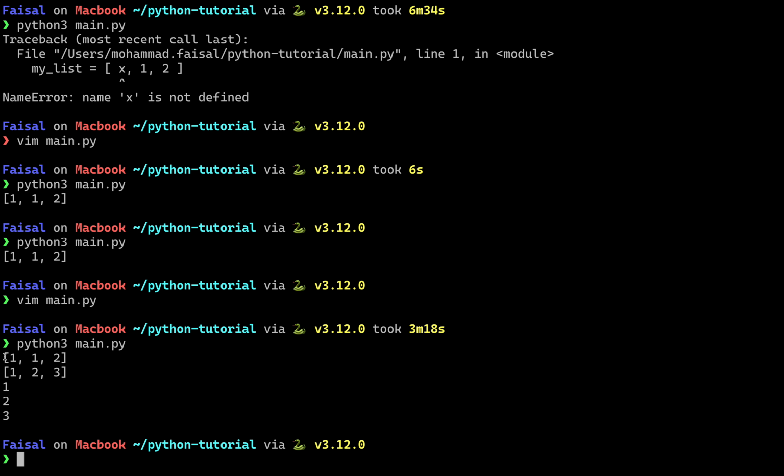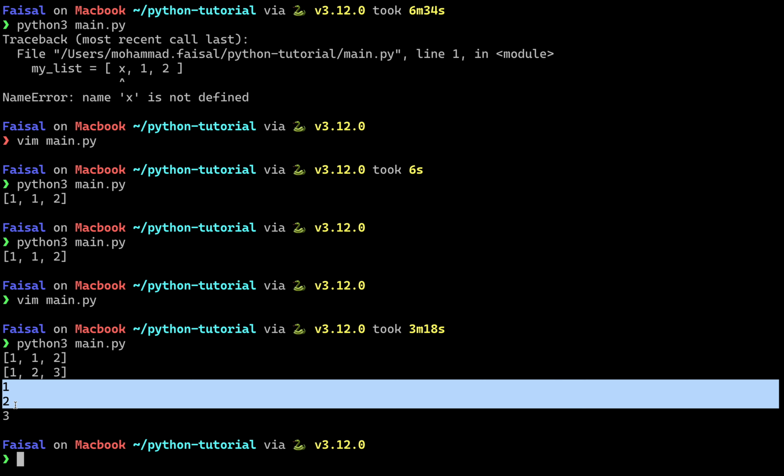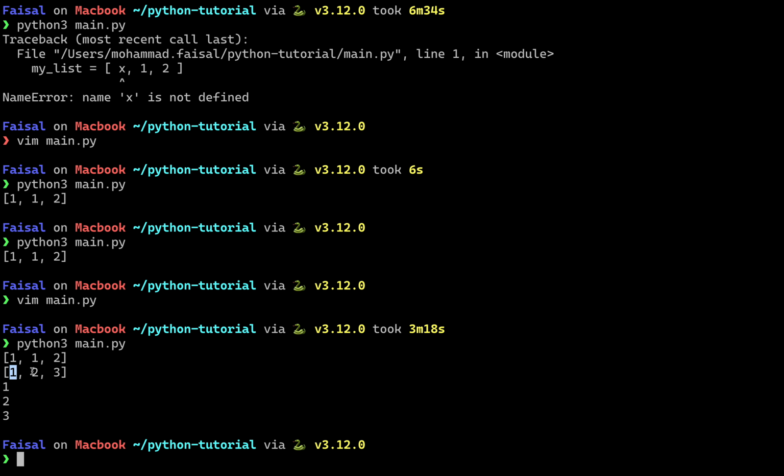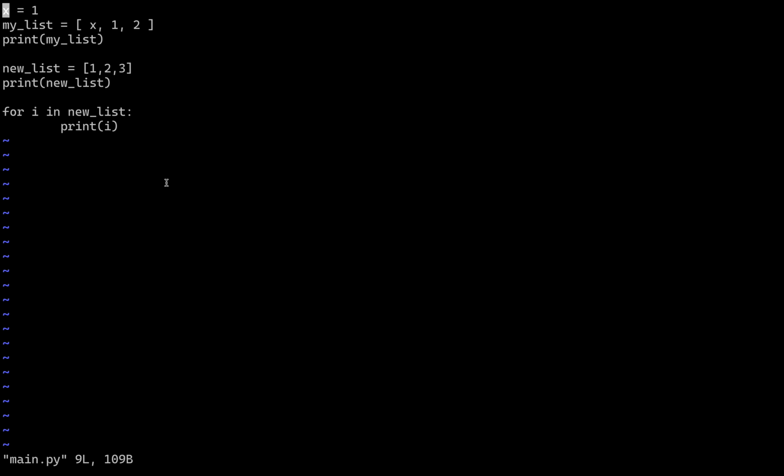So this was our old list, this is our new list, and this is what we're doing in the for loop. We're going over every single element and we're just printing it. So that's what the for loop is used for.